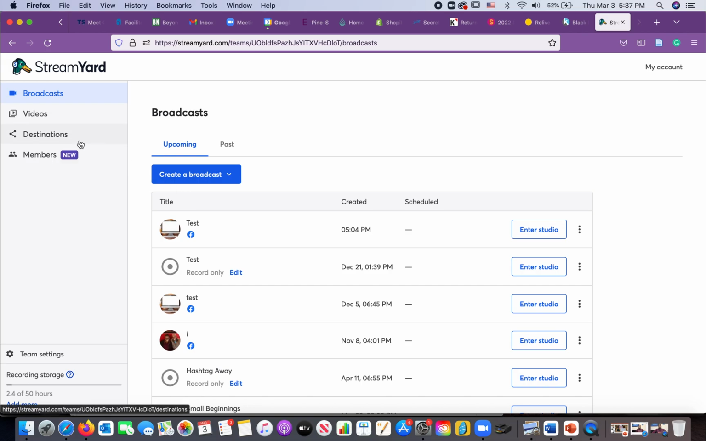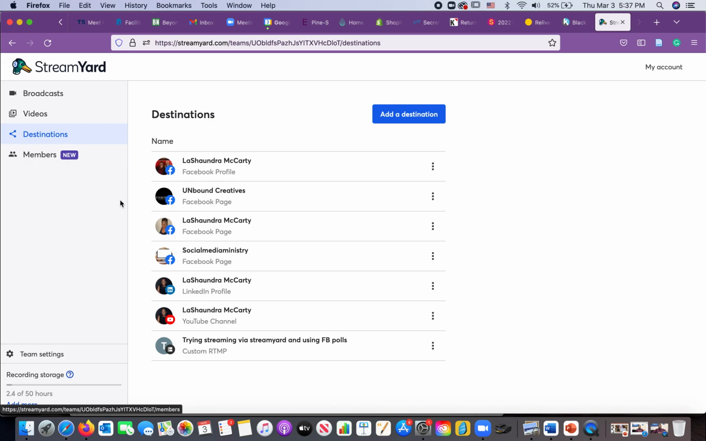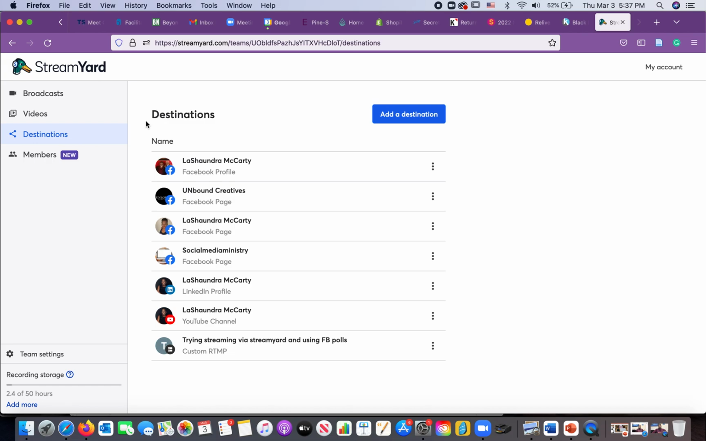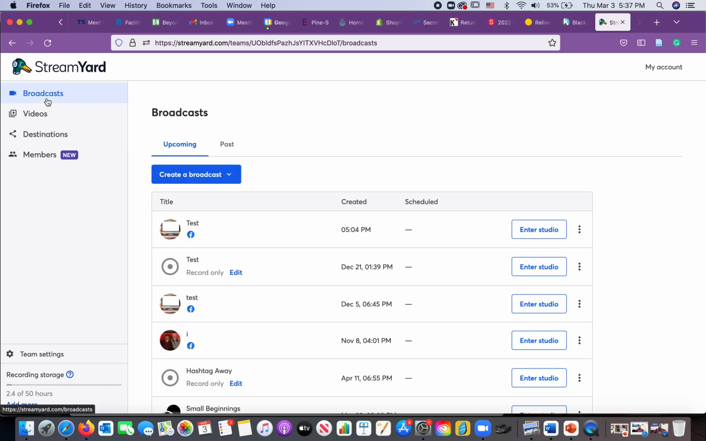if you want to connect to the destinations, and your destinations are the social media platforms. You just go down to this little menu, add a destination. You can pick from any of these options and go through the login process. All of my destinations are already here. So I would just go back to my broadcast and create a broadcast.